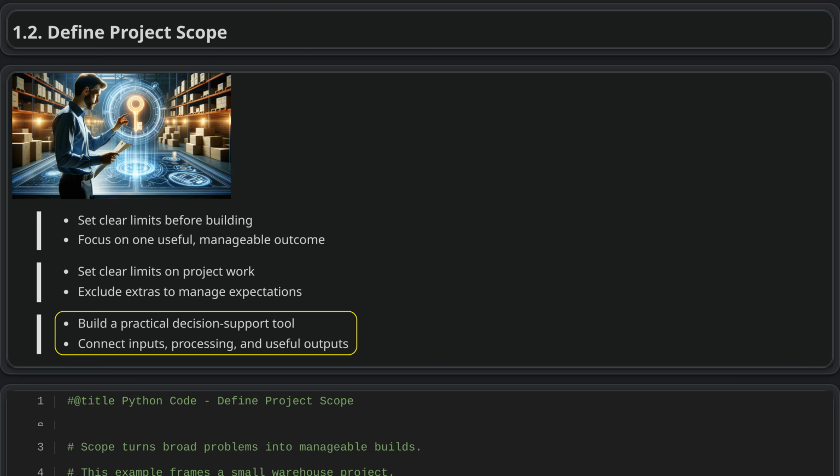Define project scope as a focused decision support tool, not a full enterprise system. It should be small enough to build and test, but meaningful enough to show how automation improves an industrial engineering task. A clear scope links inputs, processing, and outputs, such as using operational data to produce reports that highlight areas needing attention.